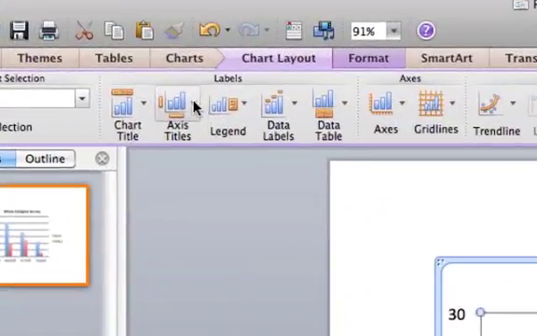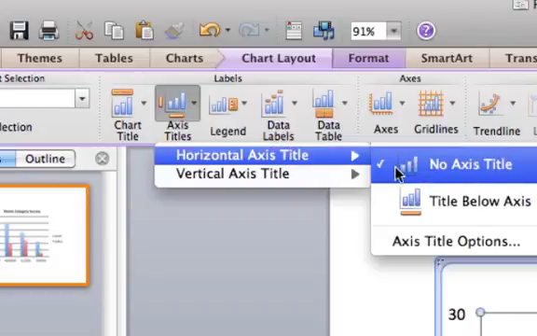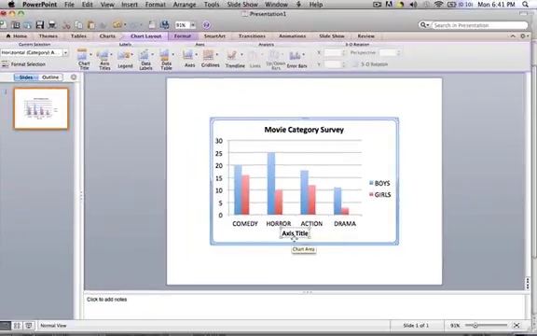We're going to go to our axis titles. Horizontal, x-axis first. See, it's already checked. No axis title. That's why we don't have one. So I guess we could put type of movie. Simple.